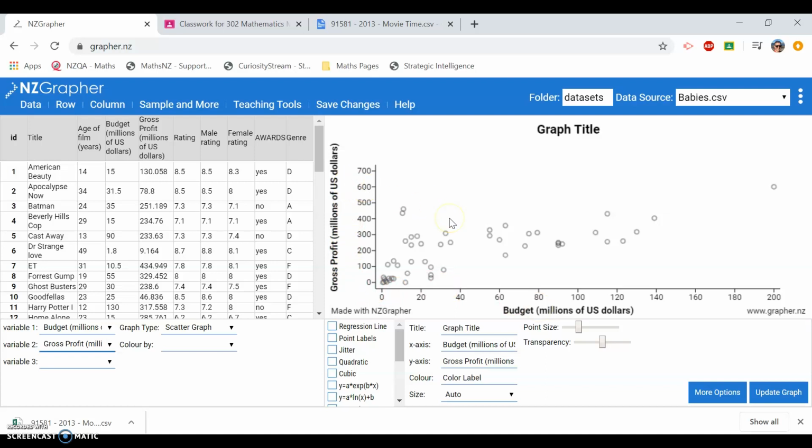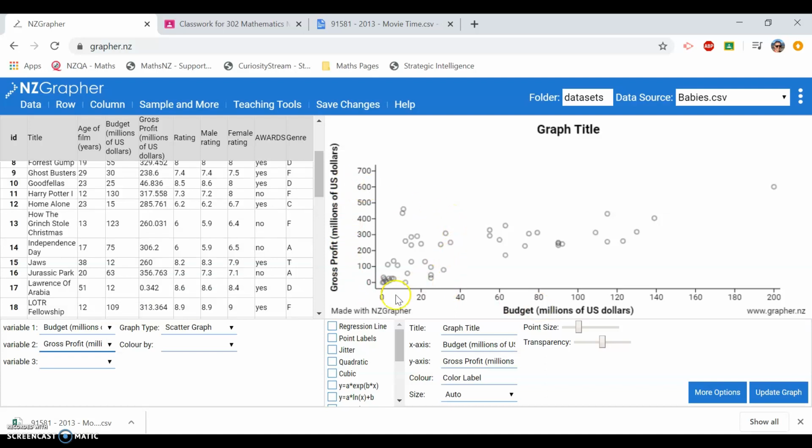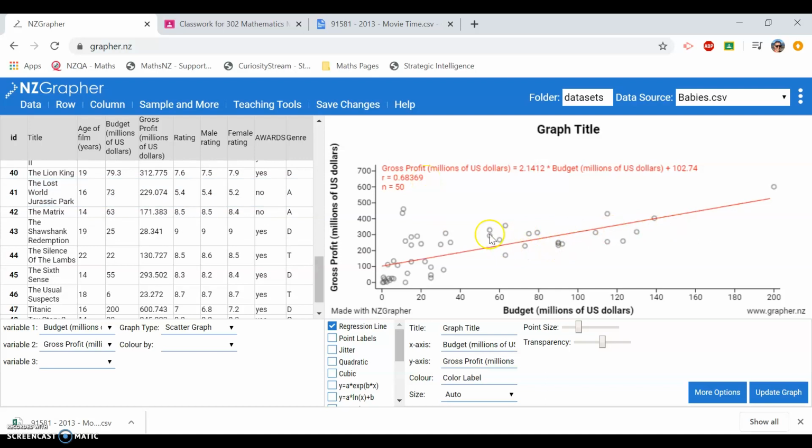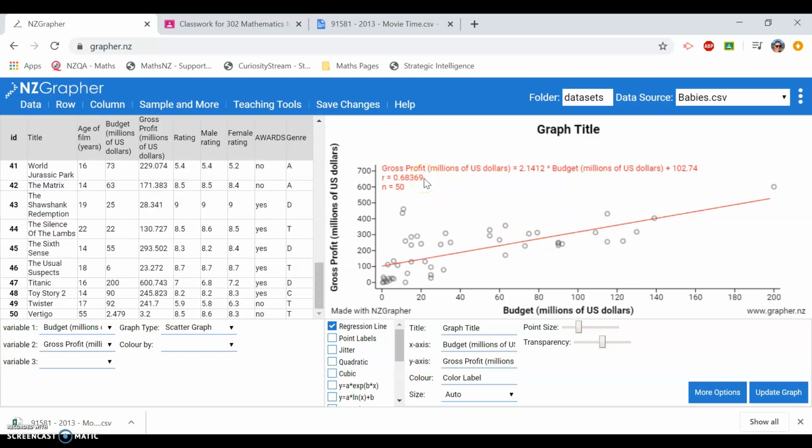Just as a reminder, we can then put in our regression line, and you'll be able to see here at the top, this is the formula for the line of best fit. The R score is going to tell us what the strength of the relationship is, which we can see here is probably visually and backed up by the R score is a moderate relationship, and the N is the number of pieces of data. The final thing you need to do is just change the graph title.